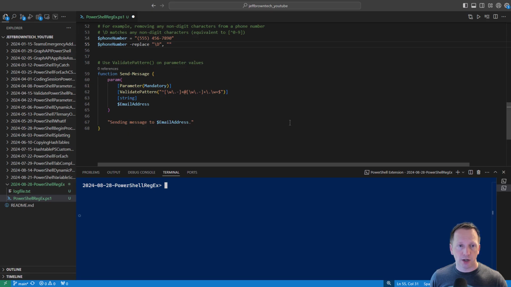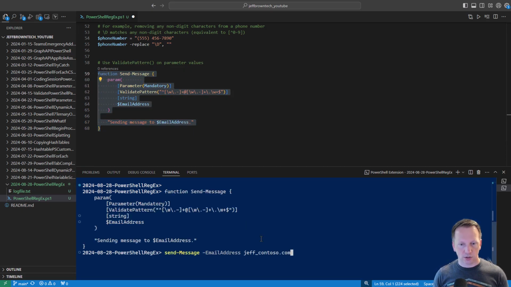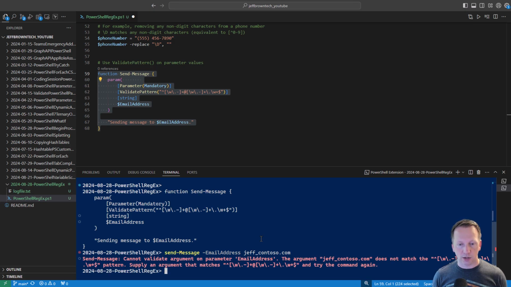Finally, we can use ValidatePattern and regex to make sure data given into our parameters on our scripts or functions matches what we're expecting. In this case, I have a function called sendMessage. We have ValidatePattern for a basic email address. And then on line 67, we're just going to output the email address. Let's bring this in here. sendMessage. I have a previous example here. I have an underscore instead of an @ sign. So this is going to come back and give me an error. You can customize this error message inside the ValidatePattern definition. I have another video where I talked about different ways you can validate your parameter input. I'll include a link to it down below.